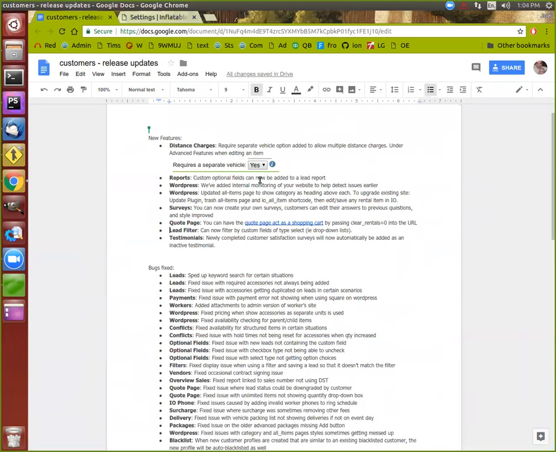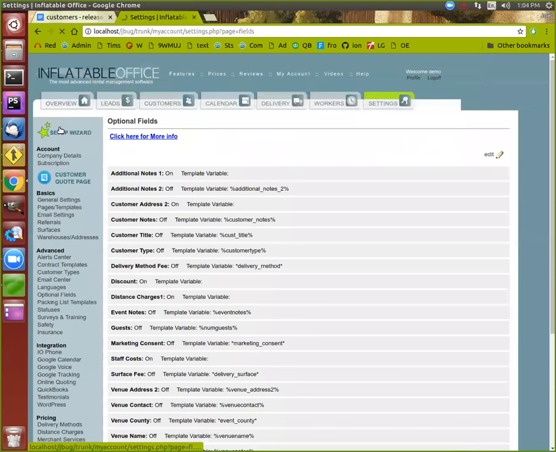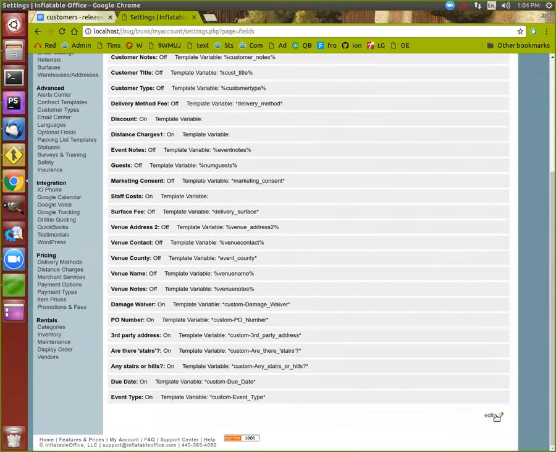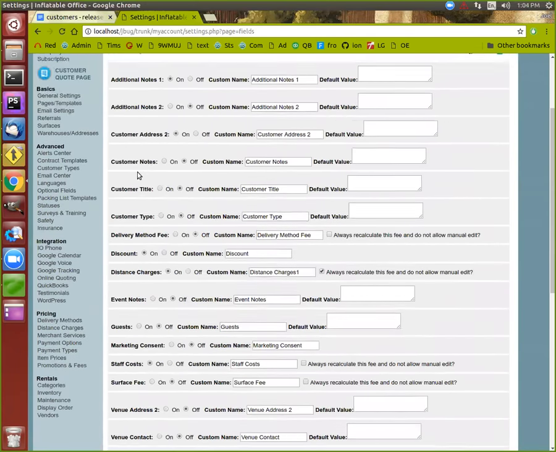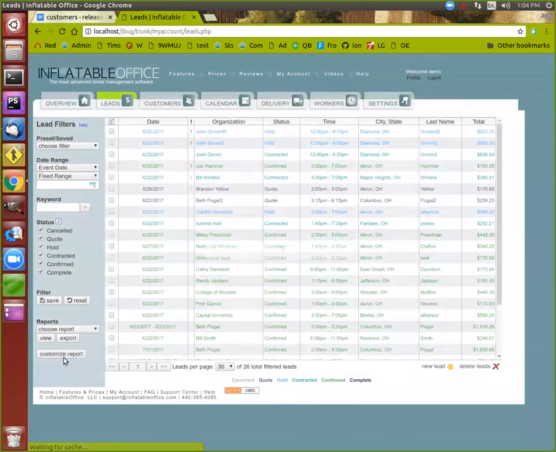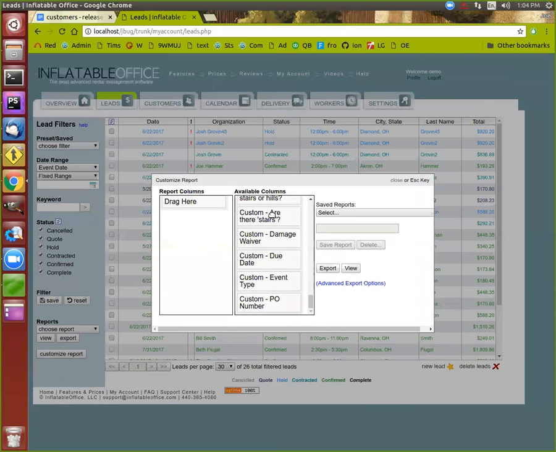Reports. Custom option fields can now be added to a lead report. So this one is the optional fields. You can add your own custom ones down here at the bottom in case you weren't aware. So if you've added any of these types of questions, you can now include them in a lead report. I'll show you that real quick. Customize report, and then they will show up down here at the very bottom. So you can just add them to any report, and you'll have that data to export or use however you want.